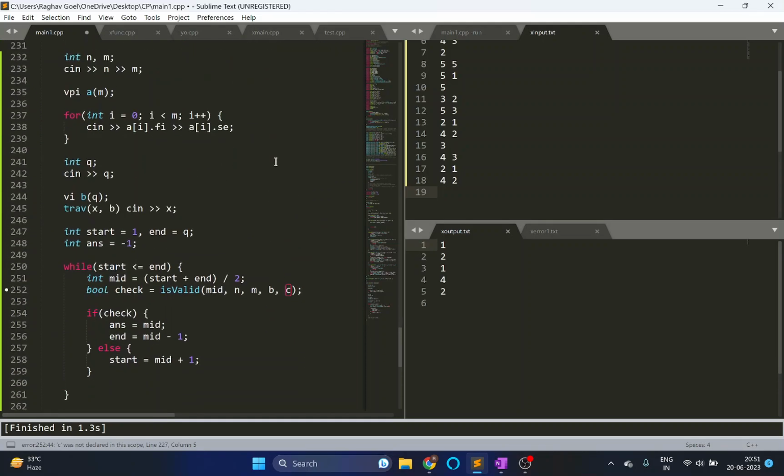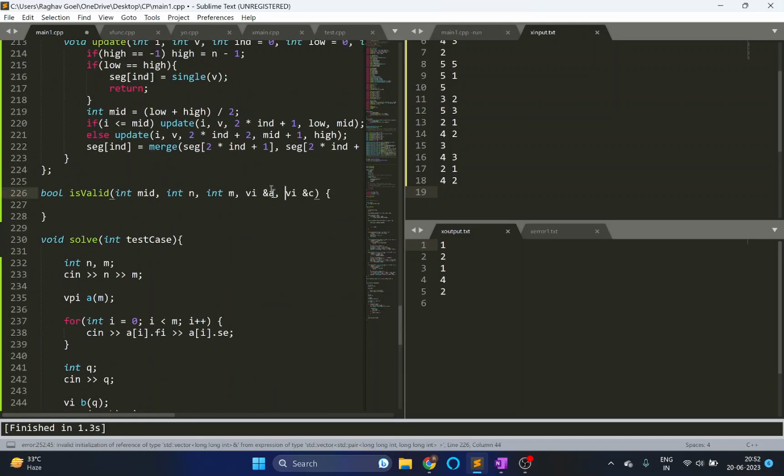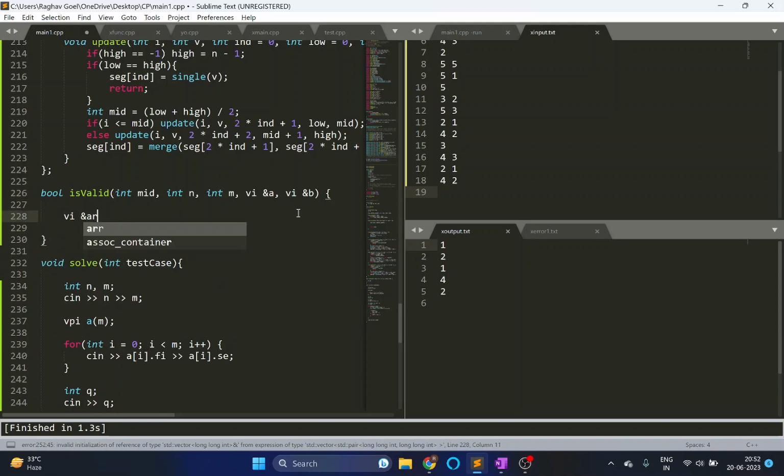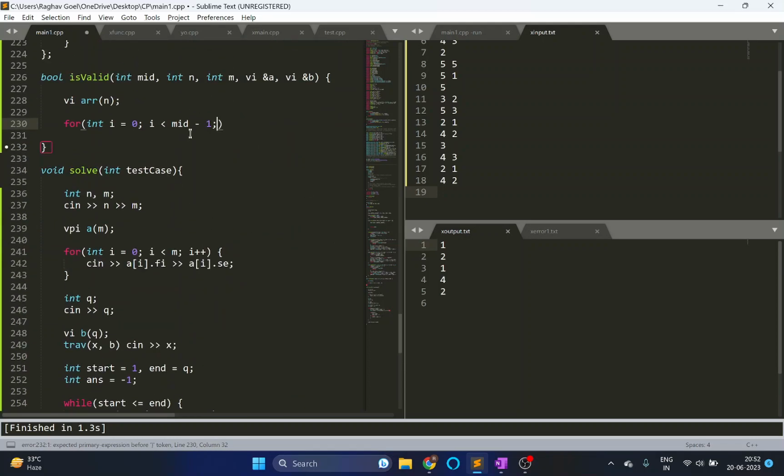This is the problem. No, no, C was not declared. Oh, sorry. I had to give A and B here. These are A and B now. And here we will create a vector of pairs, something like this, arr of size n. Basically, we will traverse this array B from 0 till mid minus 1. Why mid minus 1? No, less than mid, till it is less than mid.